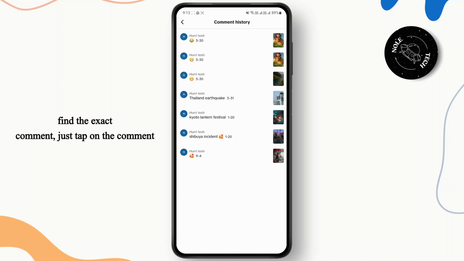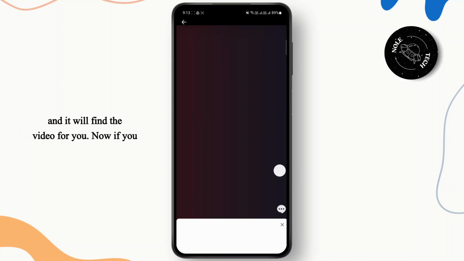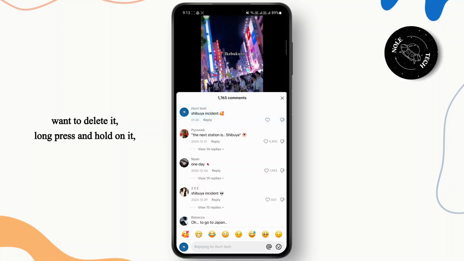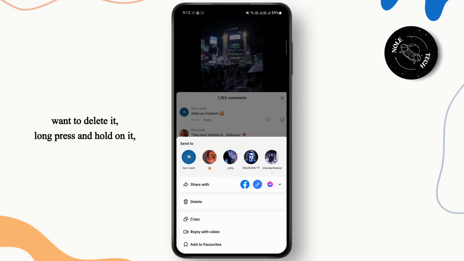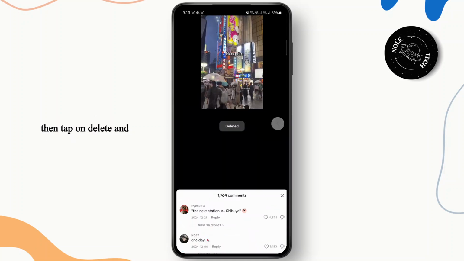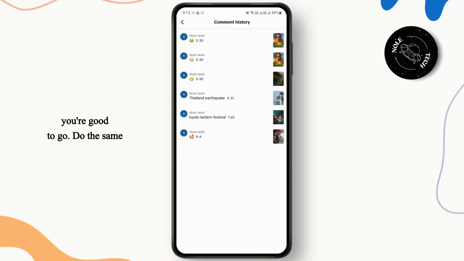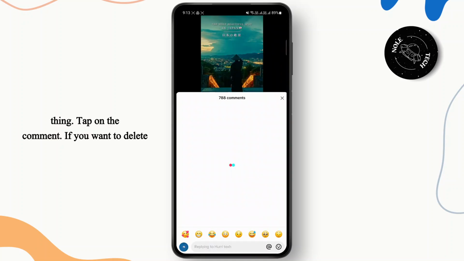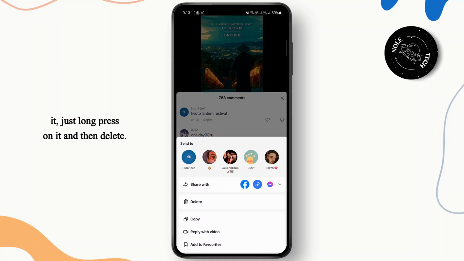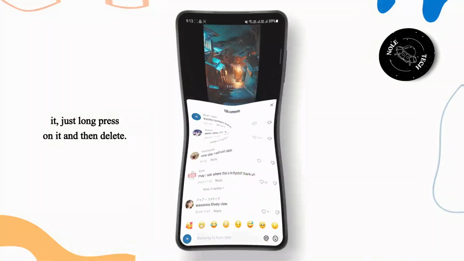Now, if you want to find the exact comment, just tap on the comment and it will find the video for you. Now, if you want to delete it, long press and hold on it, then tap on delete and you're good to go. Do the same thing, tap on the comment. If you want to delete it, just long press on it and then delete.